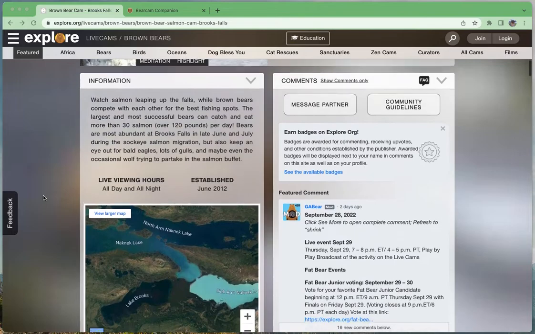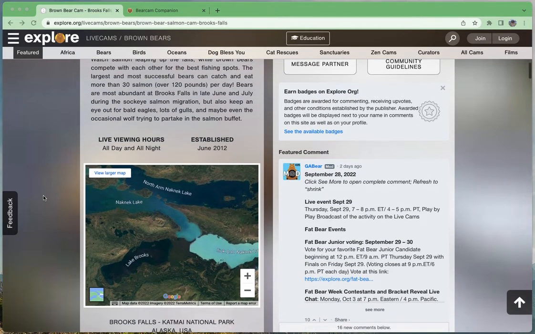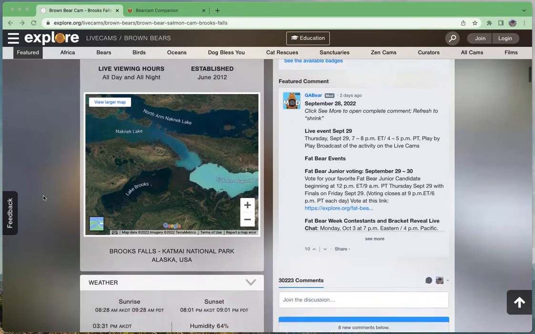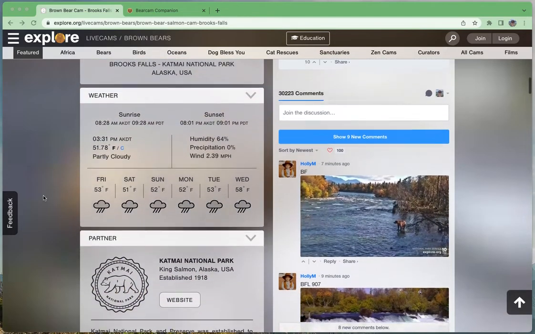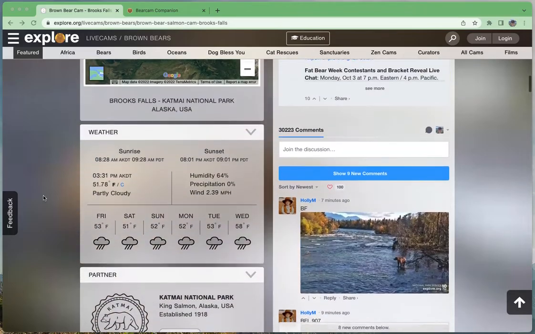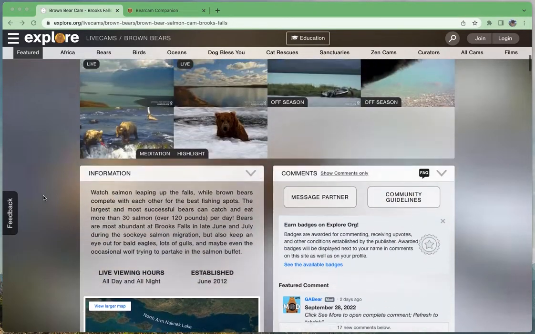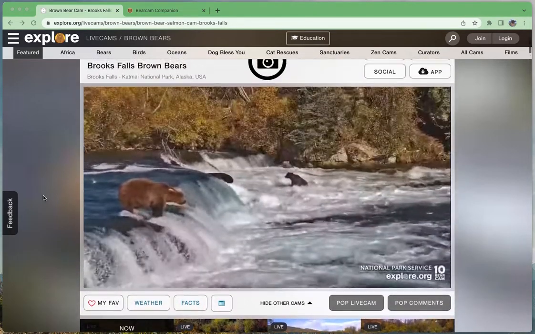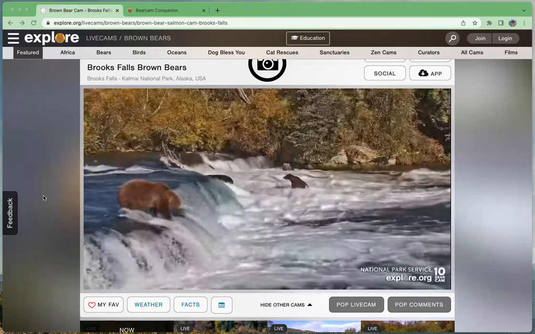There's also a comment section where individuals that are watching the cam can communicate with each other and discuss what's going on in the cameras, talk about which bears are being seen, and just general discussions. And this is where the Bearcam application is meant to help.